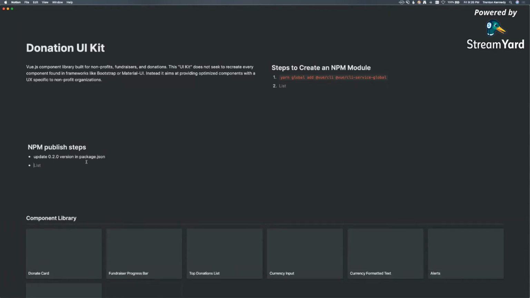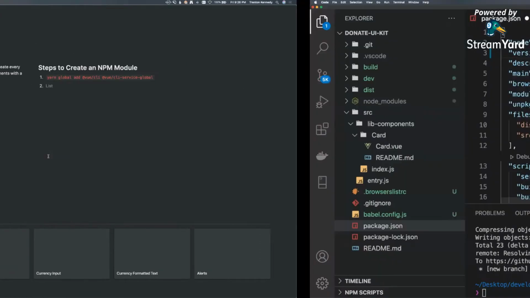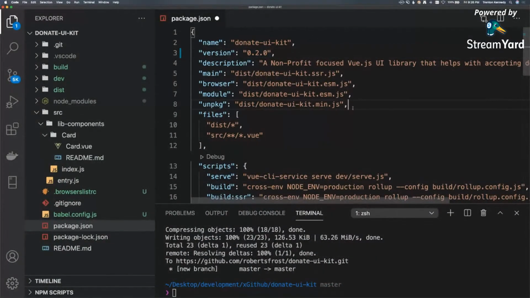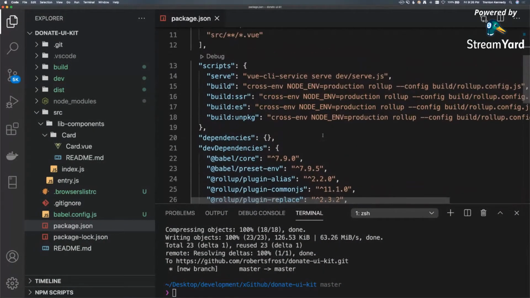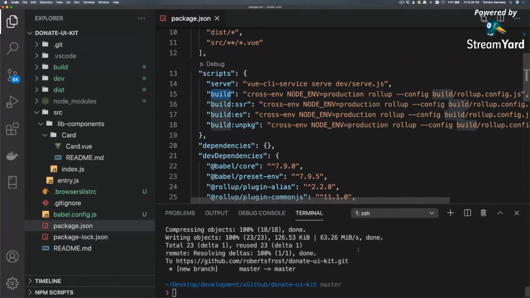I'm hoping to automate all of these steps with like a GitHub action. So the first thing we did was update the versioning. The next thing we want to do is just run a build. So npm run build will run all the build types. If you were only building for a very specific module type, then you could just do one of those individually.